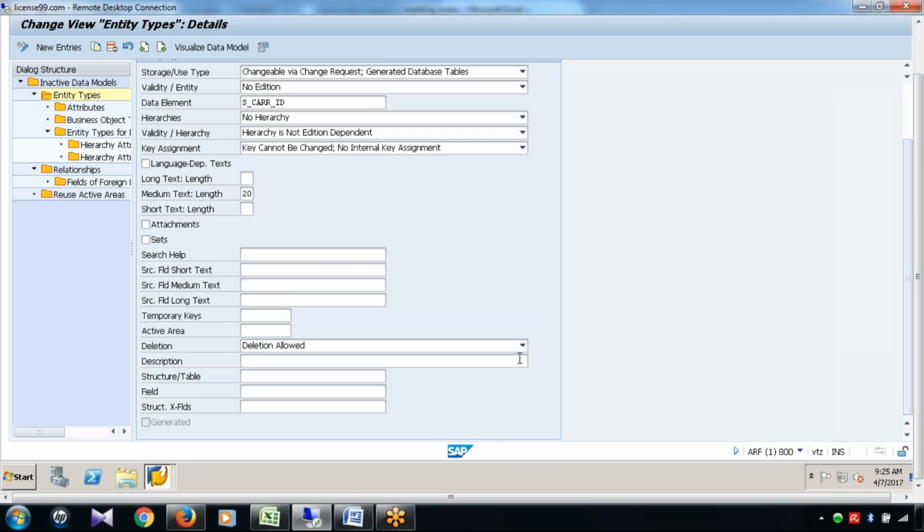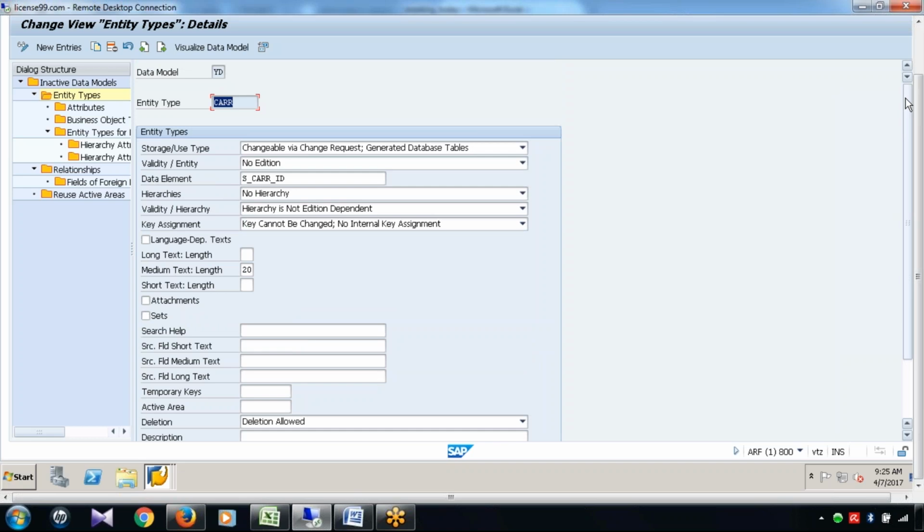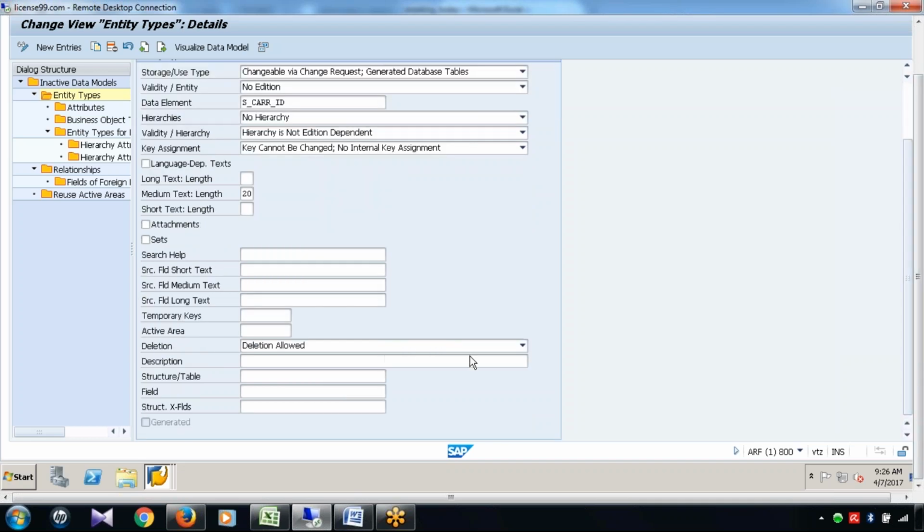If yes, then deletion will be allowed. That means at a later point of time, can I delete this entity type? Yes, I can delete this entity type at any point of time in future. Okay. There are other fields which I will talk about a little later, not now.